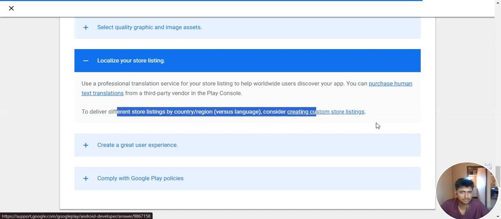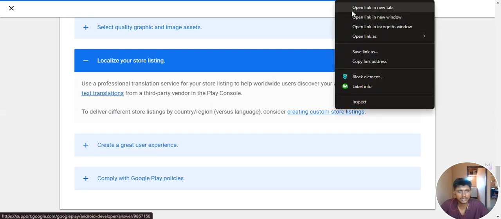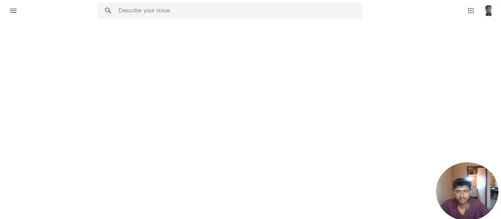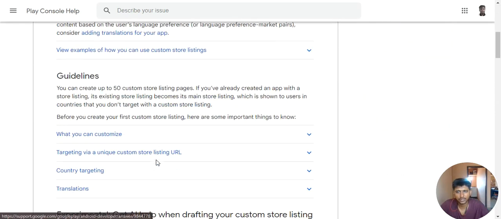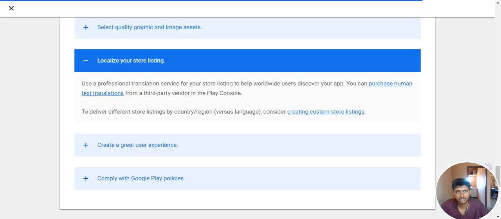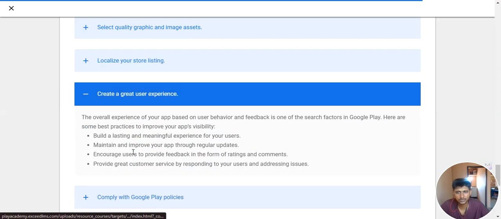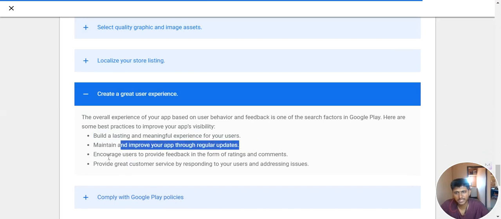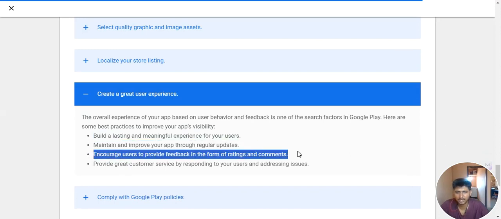Consider creating a custom store listing. How you can create the custom store listing is a separate article that you can go through. So here, what they are telling is great user experience. Build a listing and meaningful experience for your users. Maintain and improve your app with regular updates. Encourage users to provide feedback in the form of ratings and comments, about what issues they are finding, so that you can review it and improve the product in the next versions.